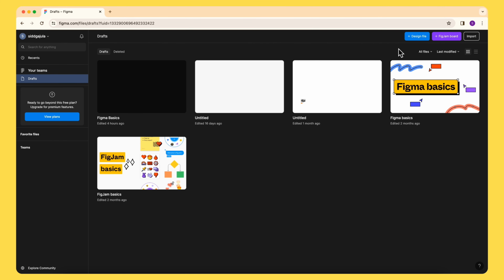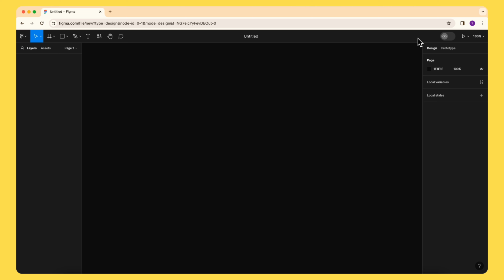Let's create a new file. To create a new file, you need to click on the Create New File button. Once you create a new file, you will see the main Figma interface. When you are just starting out with Figma, it's common to feel a bit unsure about where to begin in the Figma interface. But don't worry, I am here to guide you. Let's take a quick tour together so you can know everything about the Figma interface.